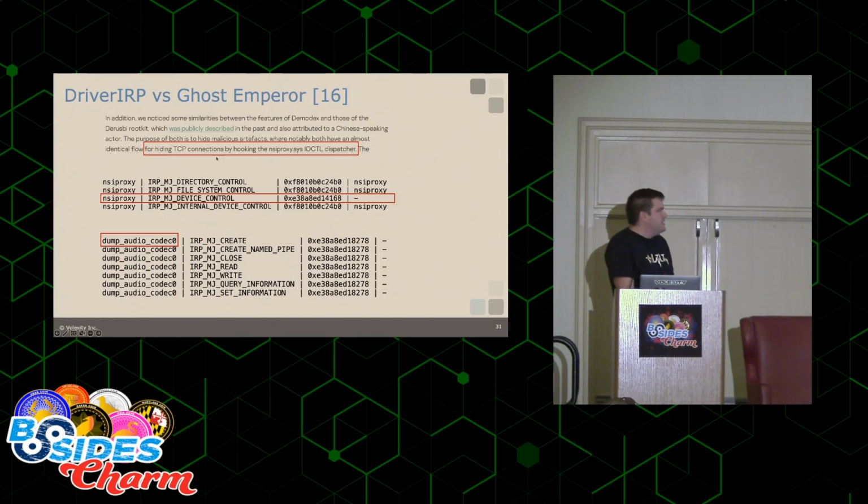Those were hidden because NSI proxy, the network stack, had its in and out control handler hooked, which is the one we saw before that handles requests out to the device. So running driver IRP in Volatility, if we focus on NSI proxy, I picked a couple that aren't hooked.